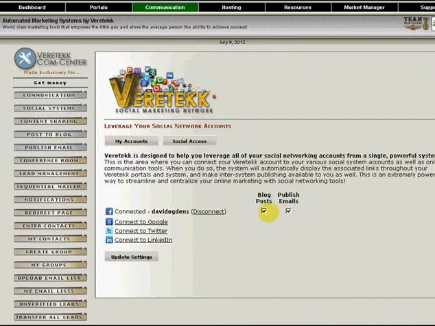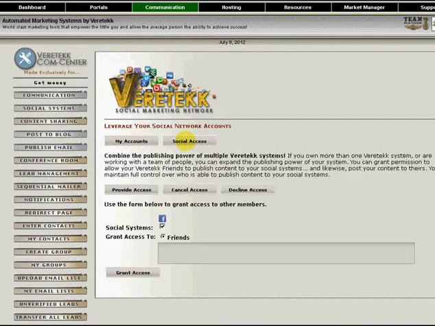I'm also going to show you briefly the social access side of the system. Now this allows you to submit to your friends' Facebook setups if you have any, so you can type in a username and grant access to your Facebook, so that when they post, their post will appear on your Facebook and yours will appear on their Facebook.